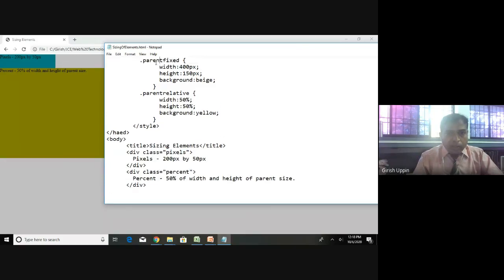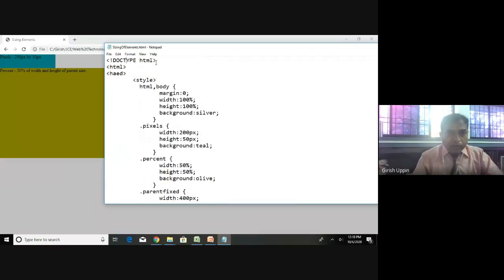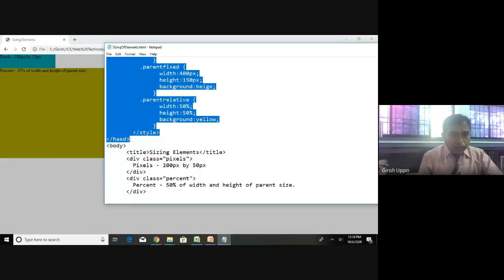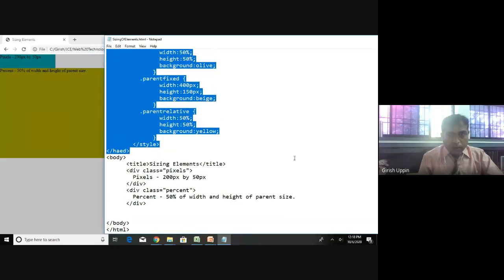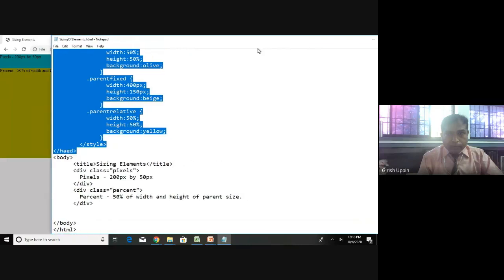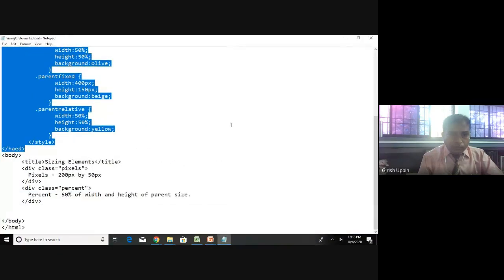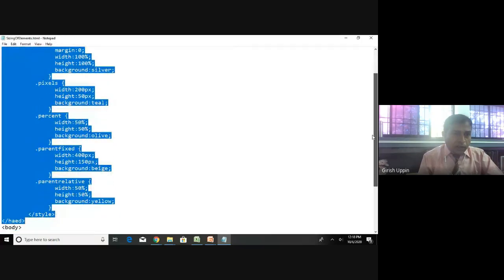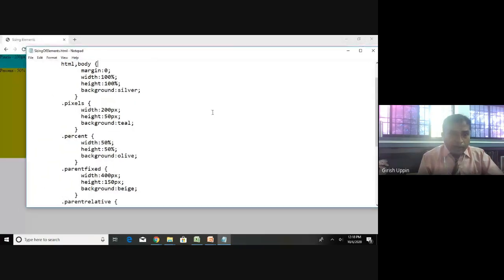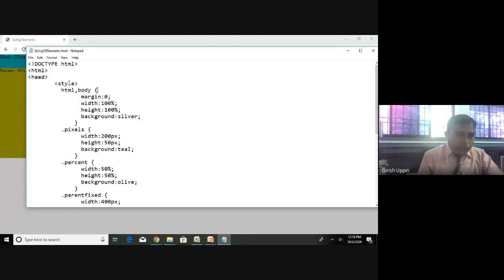How is the style specified? First, this is inside the head. The head tag goes from here to here, and inside the head tag I have the style. In the style I have what is called a group selector. You have already seen this: you can group HTML tags which will have common properties. It's for html and for body.